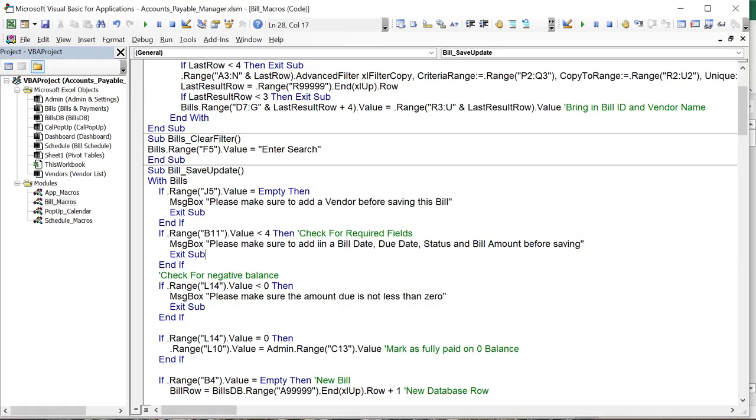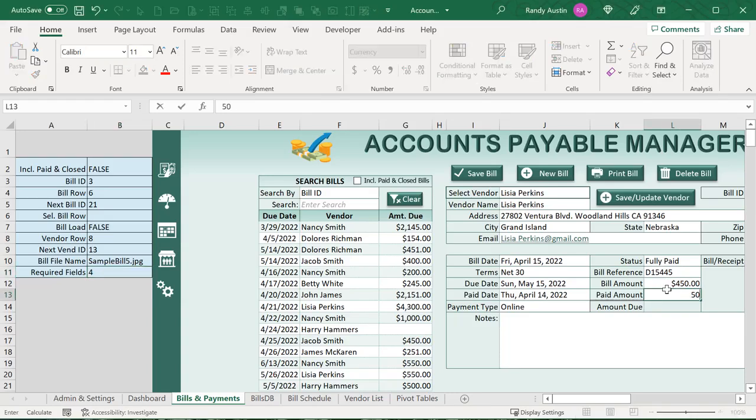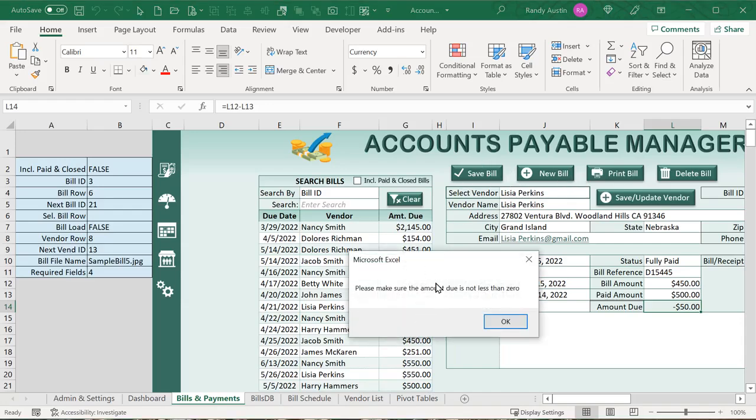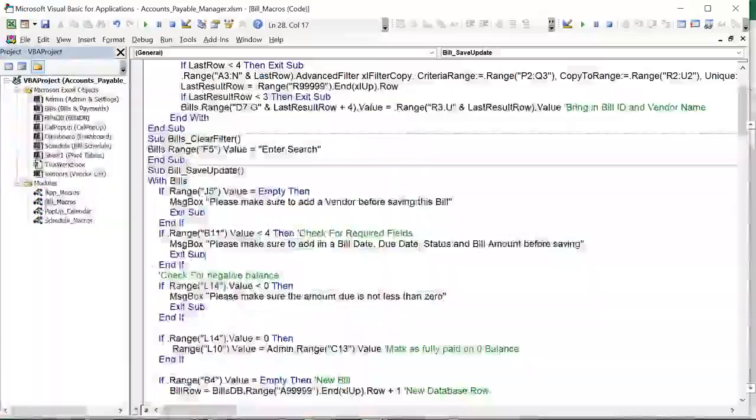I also want to make sure that they actually haven't paid more than, of course, the bill amount. If they've paid $500 and the bill amount is $450 and I try to save that bill, I want to let the user know to make sure the amount due is not less than 0, right? So we want to make sure that that doesn't happen, okay? So to do that, we just double check that L14, which is our amount due, is not less than, of course, 0. So we just check that.